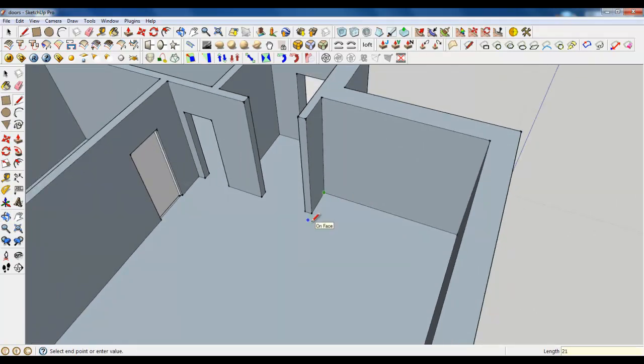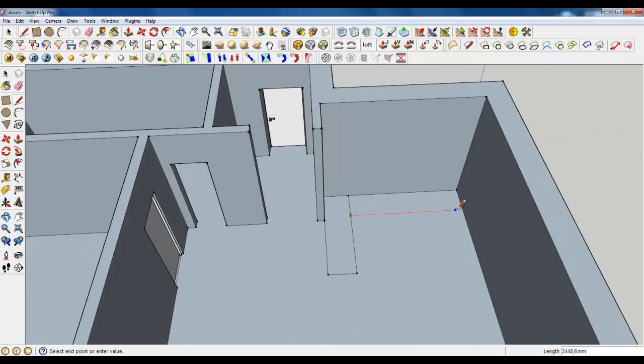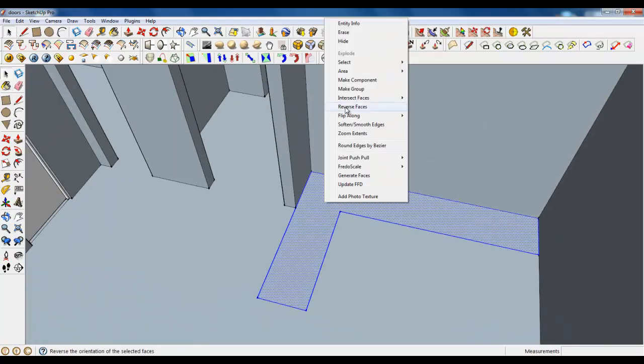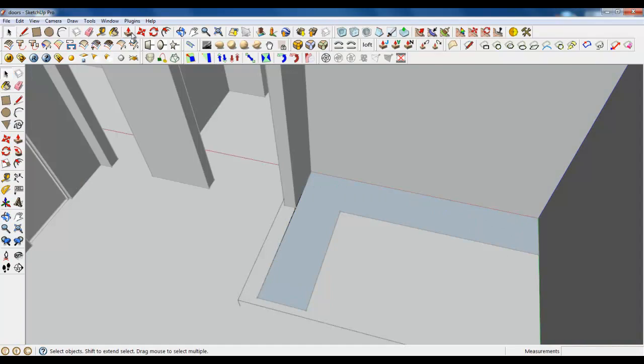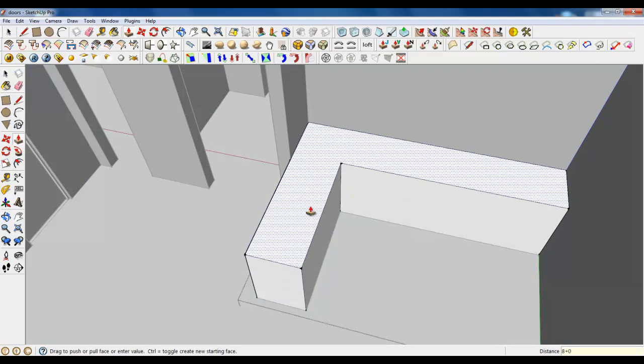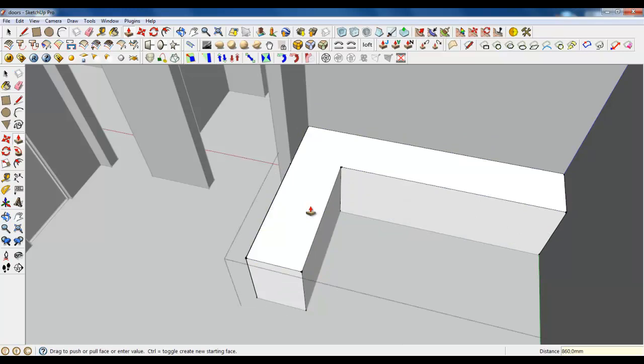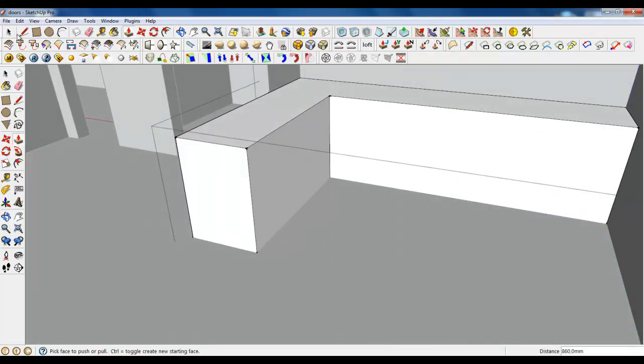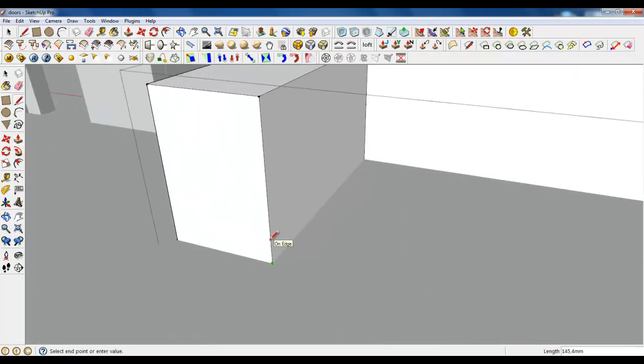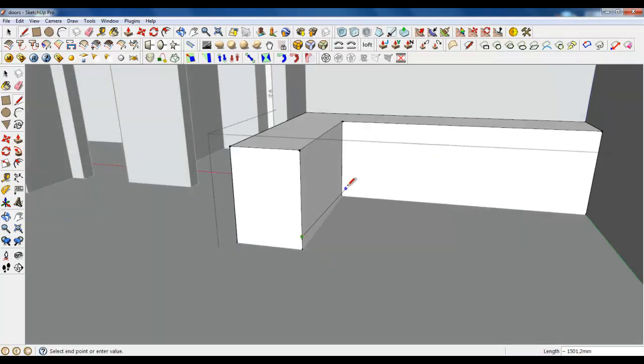Okay, type 200, 2100, 600 and close, and type again 600 and close. Delete this line and make this a group and extrude it 860. Make two lines in 120. Yes, just like that.